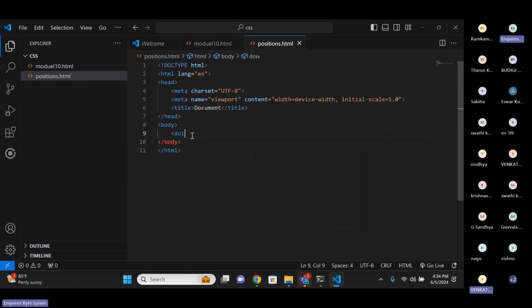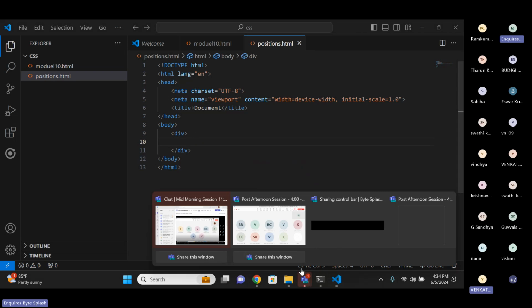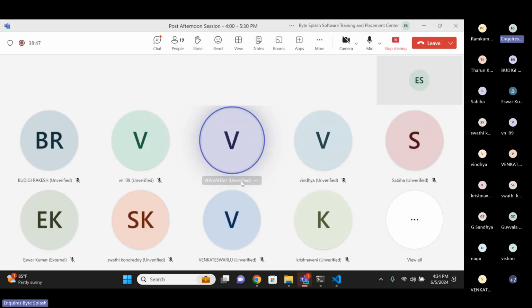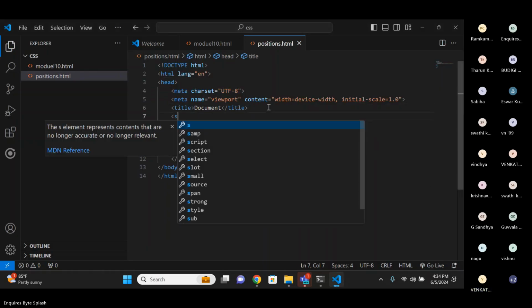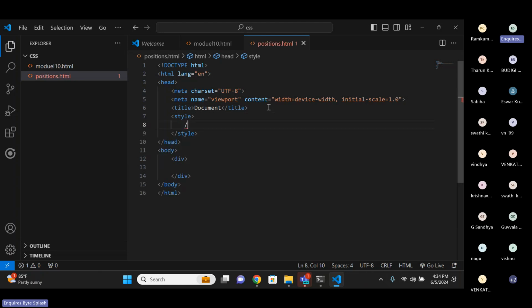Take, we have four divisions. Please mute yourself, Venkatesh, please mute yourself. We have positions: relative, absolute, static, fixed and sticky.